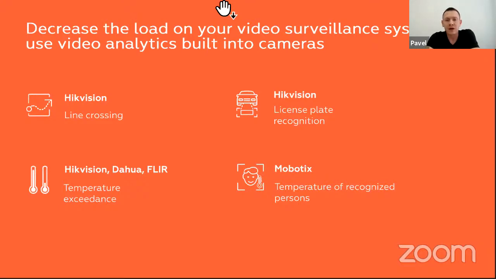We are starting gradually. For now, we integrated 4 options, and we will be developing this path further on, integrating more and more cameras and modules from those cameras. So for now, we do have integration with Hikvision manufacturer with their module of line crossing. We also integrated car number plate recognition of Hikvision, as well as temperature detection, human body temperature detection of Hikvision, Dahua, and FLIR cameras, as well as intelligent module of Mobitix cameras.